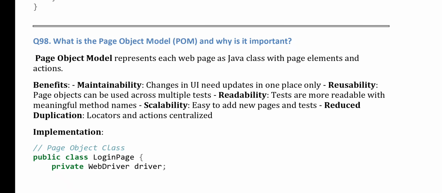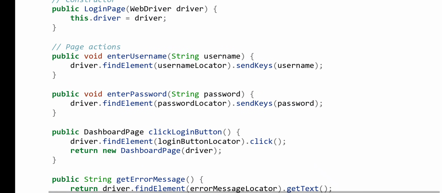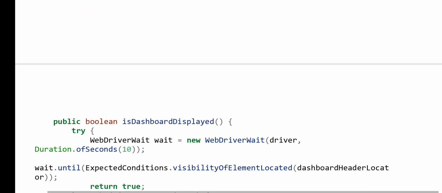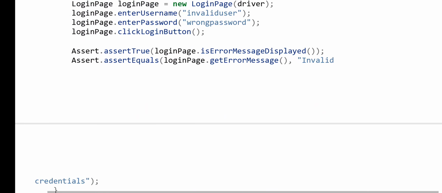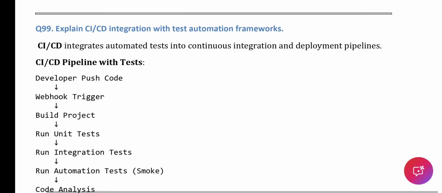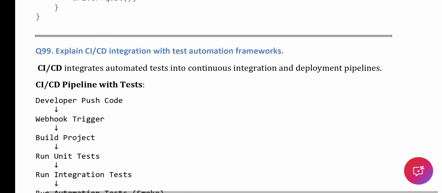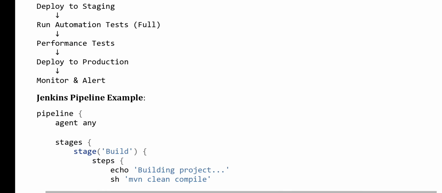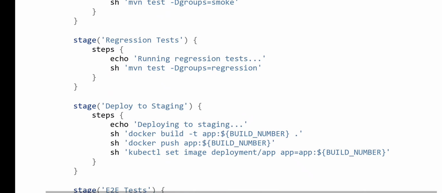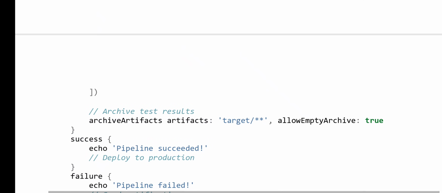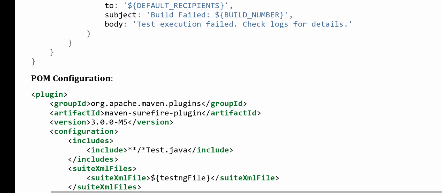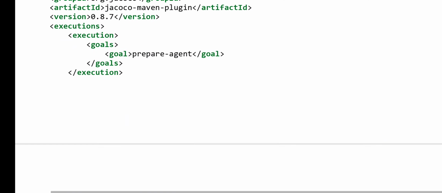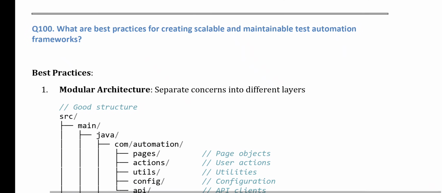What is the page object model and why is it important? Okay, explain CI/CD integration with test automation frameworks. Okay, this is a Jenkins pipeline. They will not ask this question, but still we have included, okay, for understanding. What are the best practices for creating scalable and maintainable test automation framework?